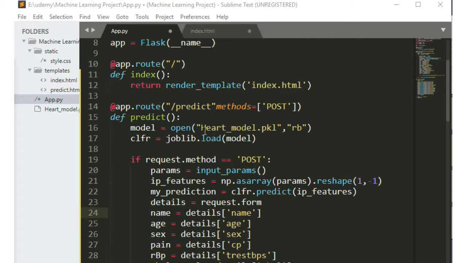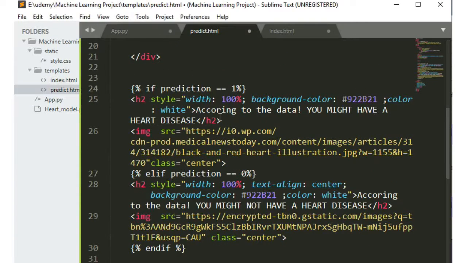predict.html. In predict.html, we need to write some if statement by which it can say if it's 1, something should happen, and if it's 0, something else should happen. For now, let's just give some statement which says according to the data you might have the heart disease, and according to the data you might not have the heart disease. I've also added a few images. If you need to change it from here.